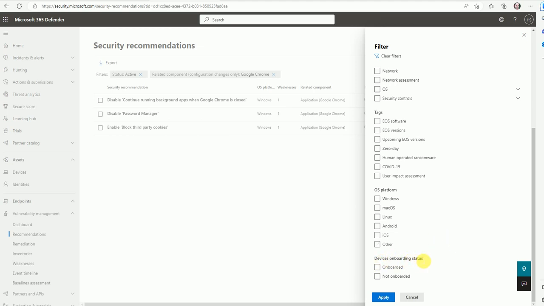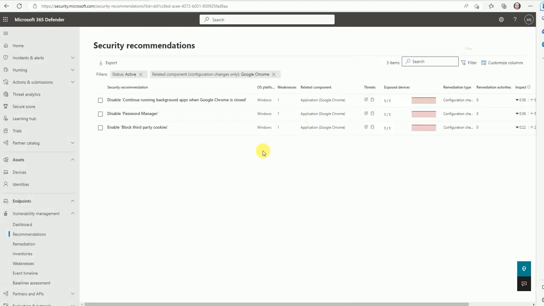So here is the device onboarded status. If the device is onboarded, you can select it here. Or if you want to work on not onboarded devices, you can select here. So guys, that's how you can use the filtration to get your security recommendation.